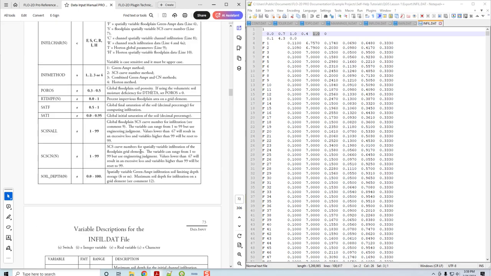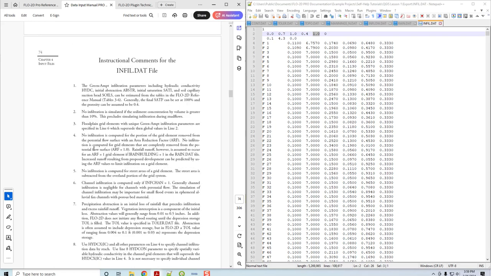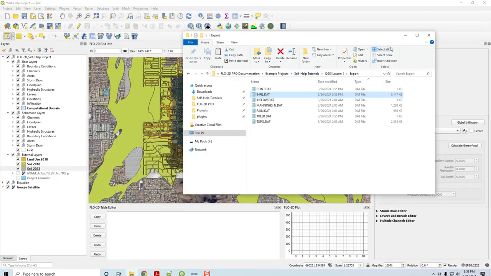So if we go down to comments 2, 4, and 5, you'll get more instructions related to those 3 parameters. So 2, 4, and 5 are the comments that are associated with that hydraulic conductivity. So that's how you can review your infiltration data. Now let's take a quick look at the other method, which is the 2023 method.